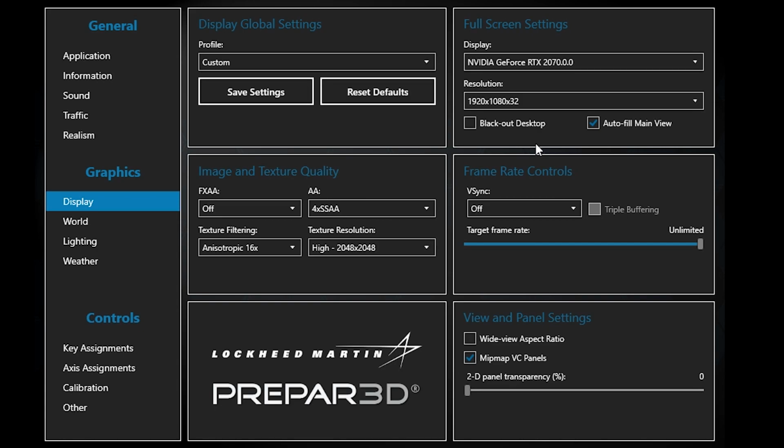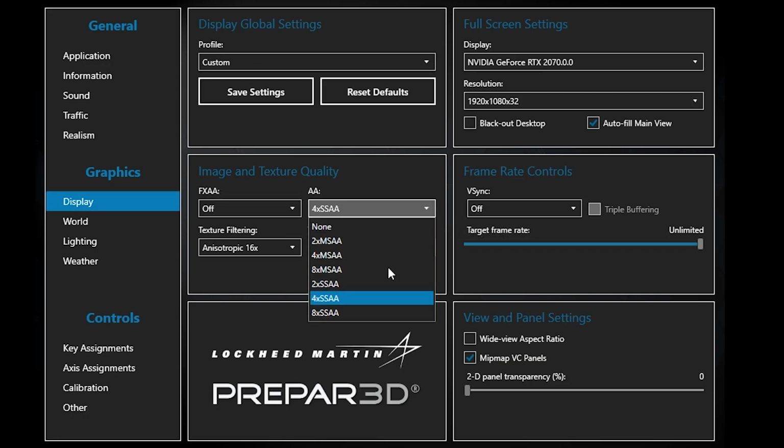Let me now start with the settings of P3Dv4. We'll take a look at the graphics section, as the general section is not that needed. So you go to display. This is the custom profile I made, and I'm using an RTX 2070. The FXAA is off for me, and the anti-aliasing is set to 4x SSAA.